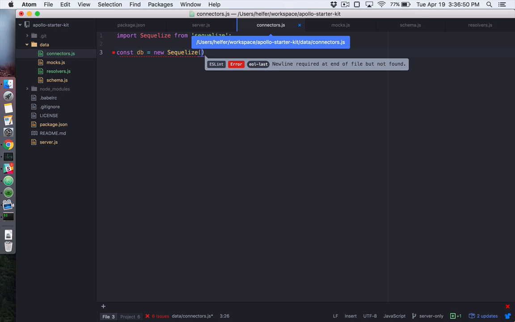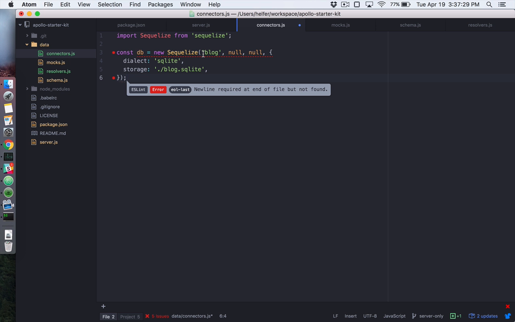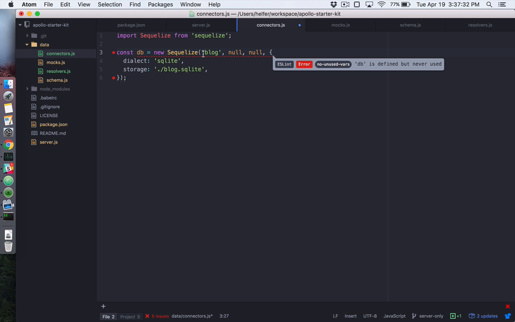So I'm going to use SQLite here. We'll have to install that as well, just because that means you don't actually need to be running a SQL database on your computer. So this here is basically the username and password. So we're just passing null and null because these are not password protected. We'll tell it that we're using SQLite, and we'll call it what the file name is here. We'll just call it ./blog.sqlite, and missing a comma here. All right, new line. Okay, what is this? DB is defined but never used. Yeah, we're not worried about that yet because we're going to use it right away.